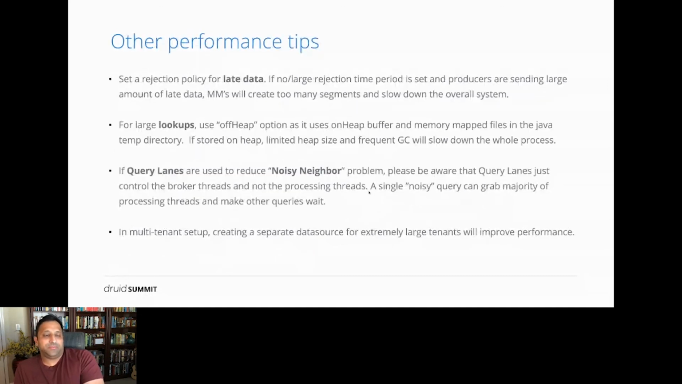So, other performance tips. When we started, we forgot to set the rejection time period for late data. Since the universe was aligned against us, one of our data producers suddenly started sending a massive amount of late data. Due to this, the middle manager started creating numerous small segments and slowed the whole system down, which ended up in some downtime.